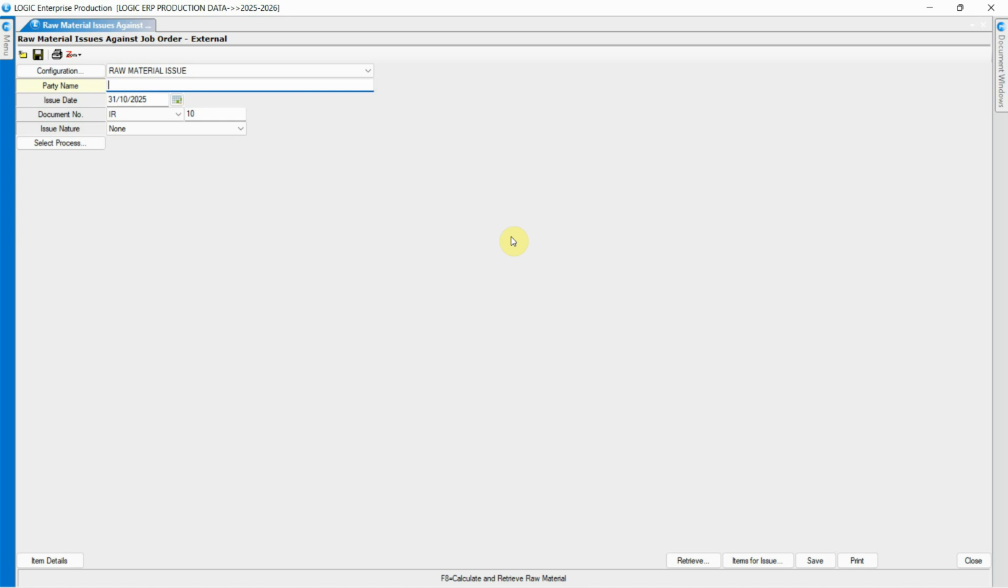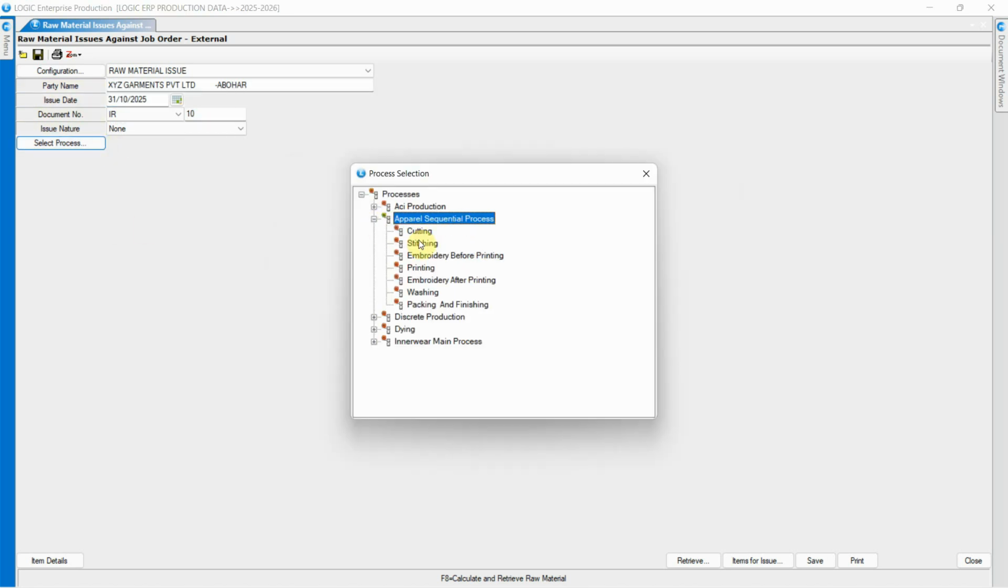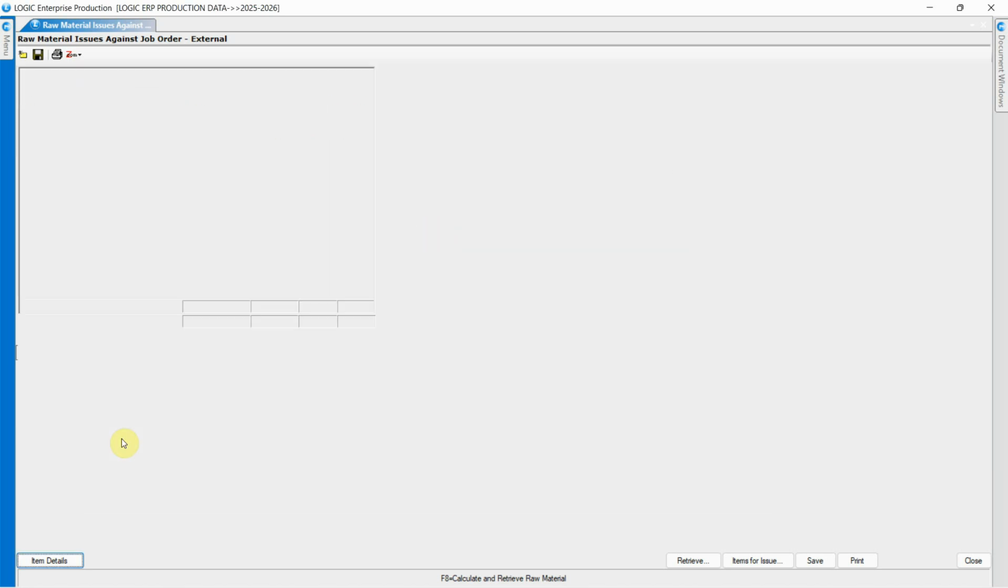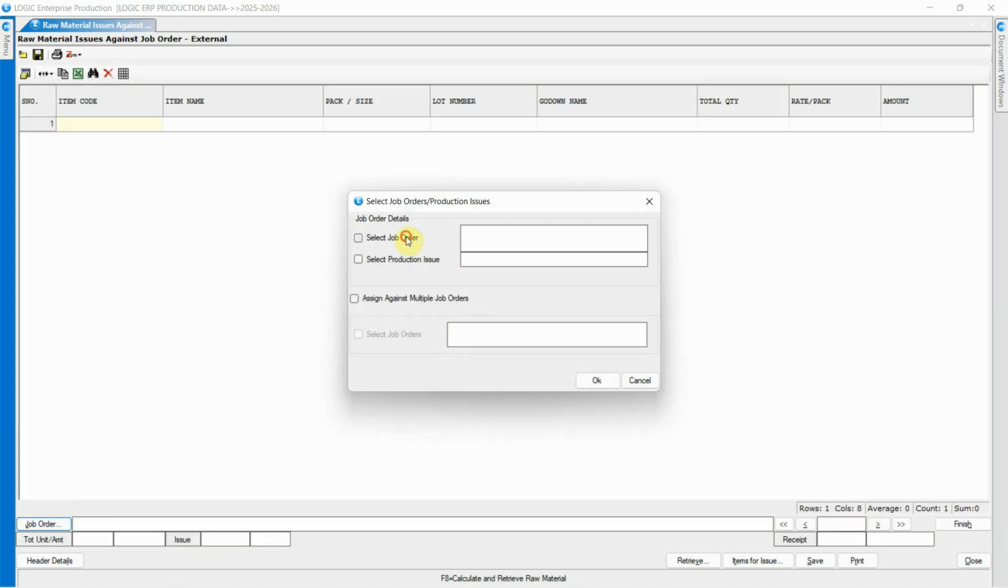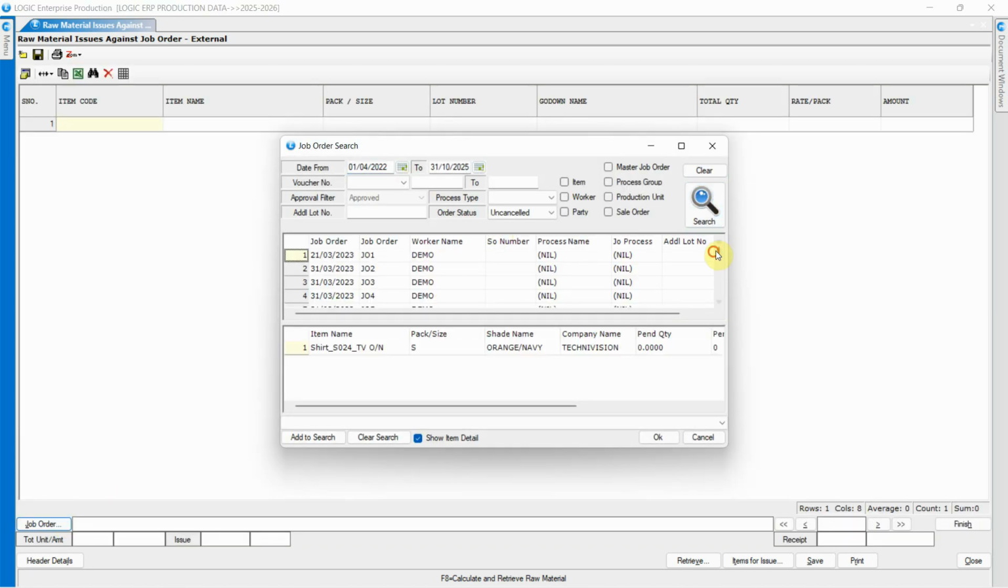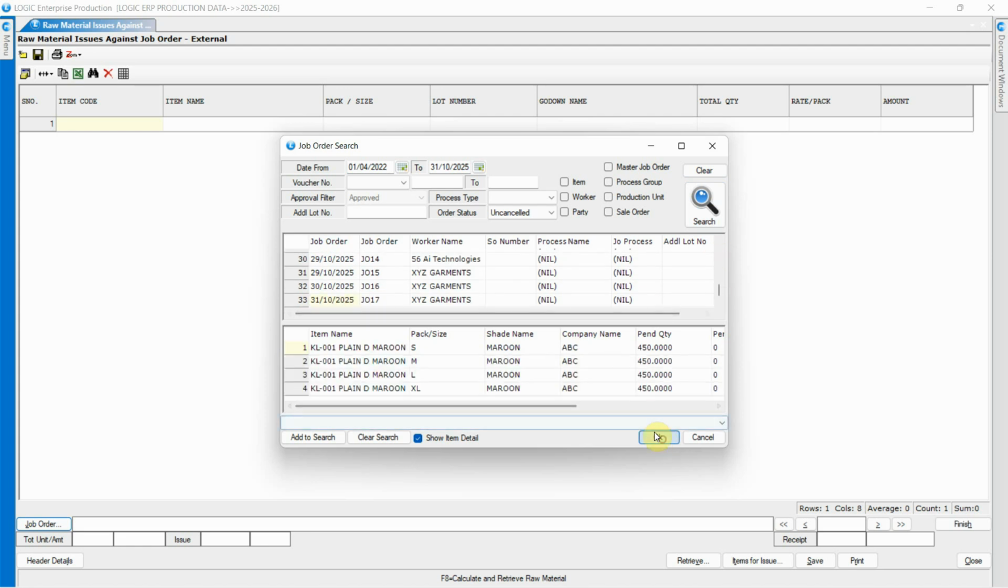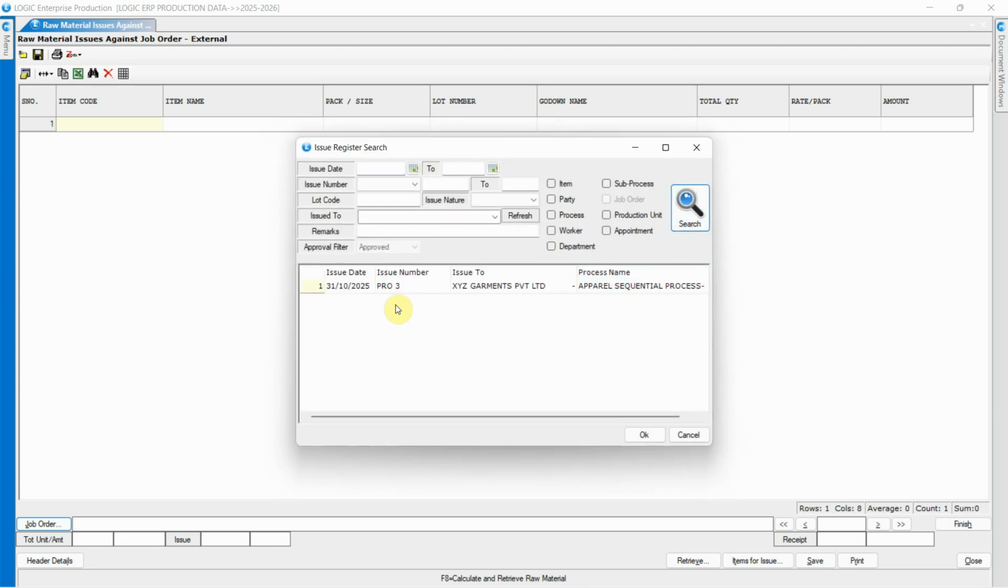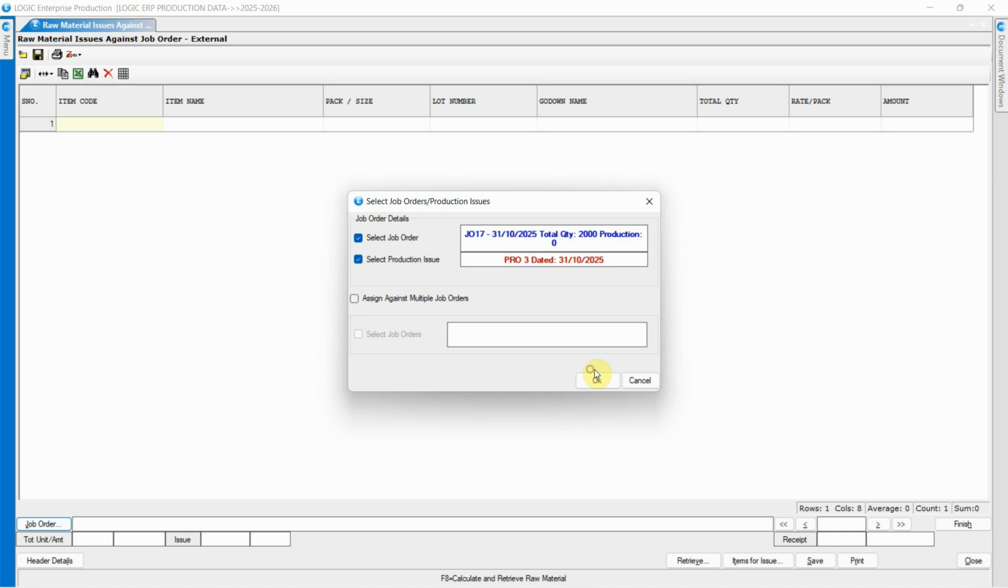Based on the requirements of the job order, the store department issues the necessary raw materials needed to carry out the assigned process efficiently. Select the job order and the corresponding production issue, also referred to as the purchase order, against which the raw materials are to be issued.